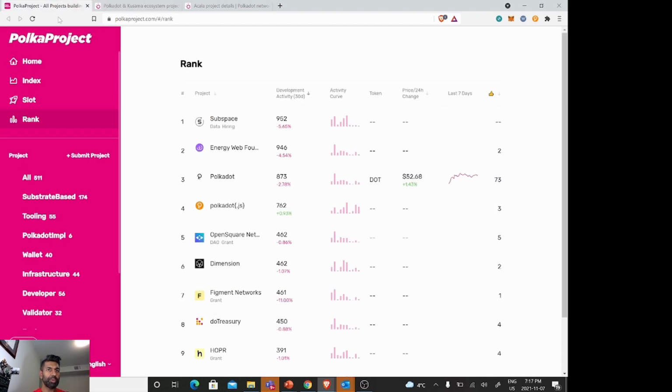Okay, I'm going to flip over to the other website. And this is polkaproject.com/#/rank. And here you can actually see by development activity over the last month, which project's been the most active, right? And if they're trending upwards or downwards. Okay, so maybe this is not as informative as the other site, but it does definitely break down the development activity a little bit further and a little more granularly. And so I definitely still like this site as well.